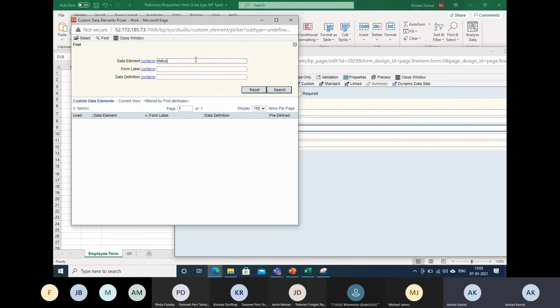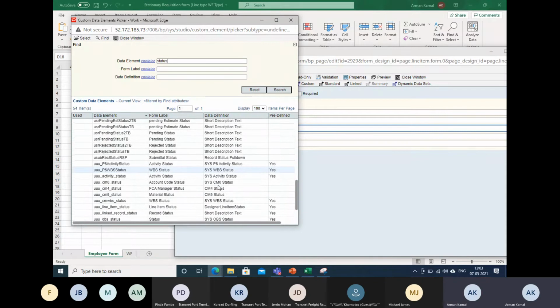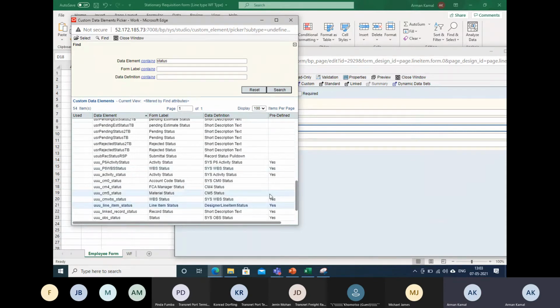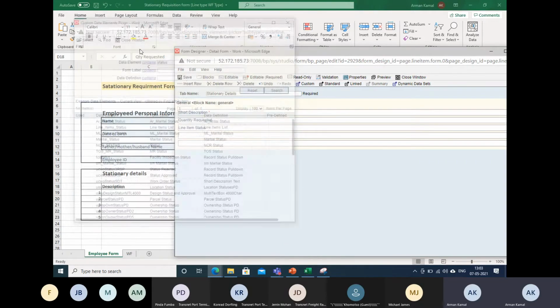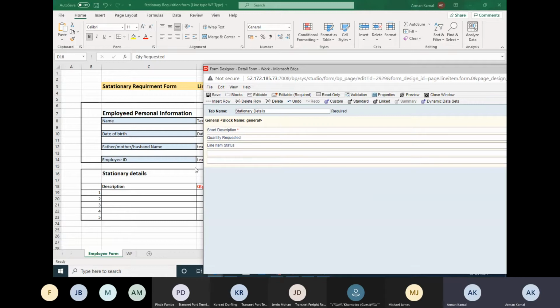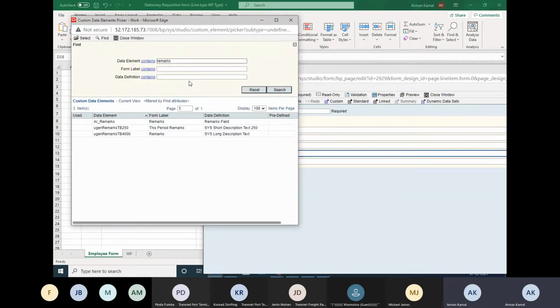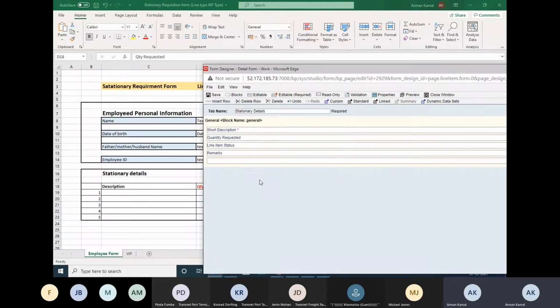This time I need to select line item status. Okay, so there are a lot of statuses, you will see that, but you need to include line item status. Why? Because this is the detail form line item. Okay, so I will select this and save this. Now what is next? Remarks. So remarks also I need to put. So I have created this remarks. So this is the form created, the detail form.